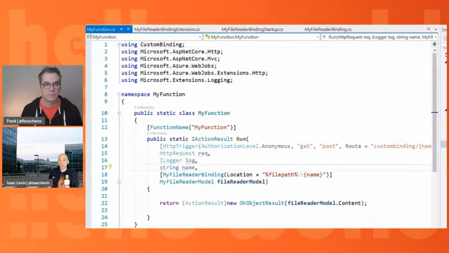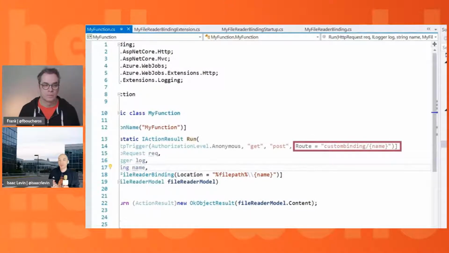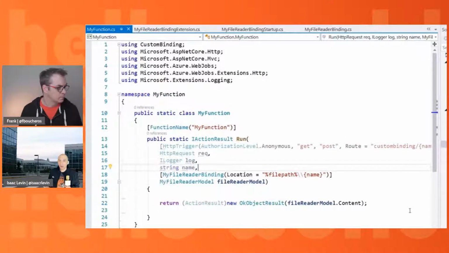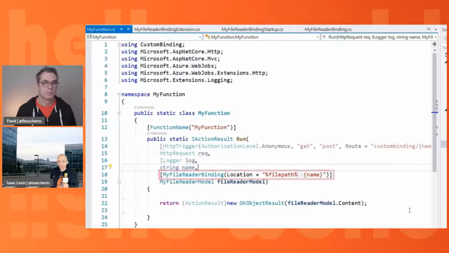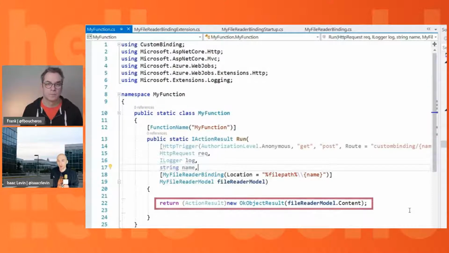And this is the function itself. I mentioned a little bit earlier that it's going to use an HTTP trigger, so I can just call it from a browser, and it has a route defined to take a name parameter, which is the name of the file that we want to read. It also has a MyFileReader binding, which we use here as the input parameter of the location. From there, it's just going to read that file and output the results in the action result format that we see here.